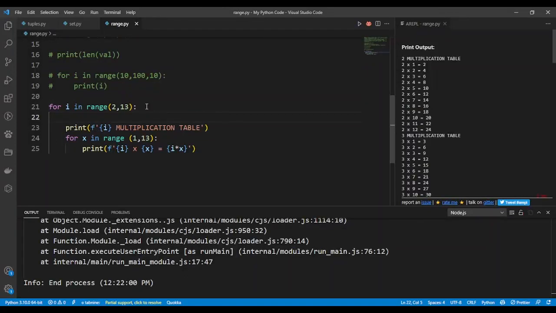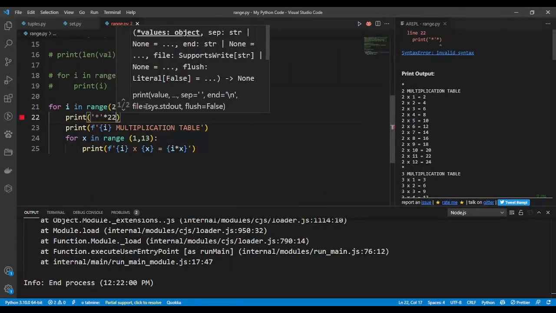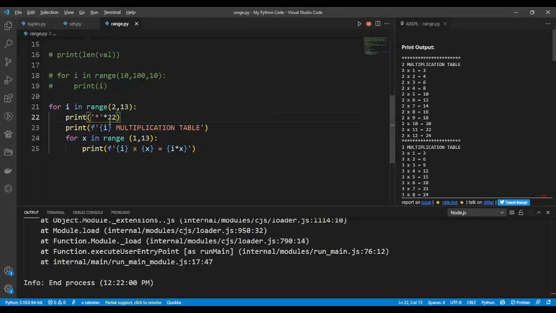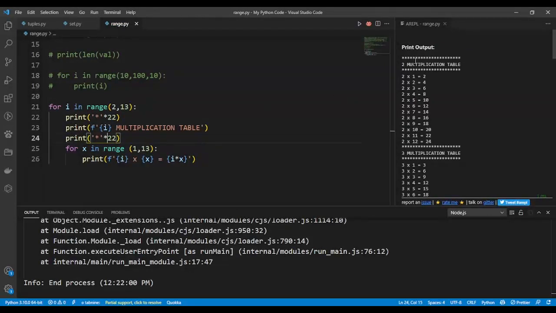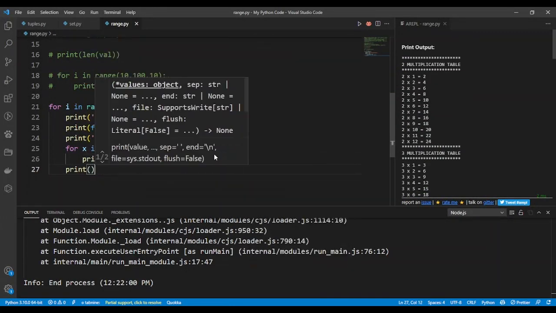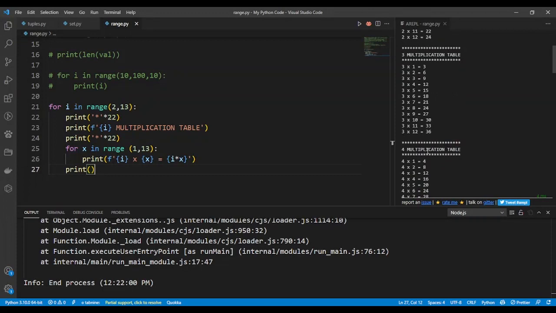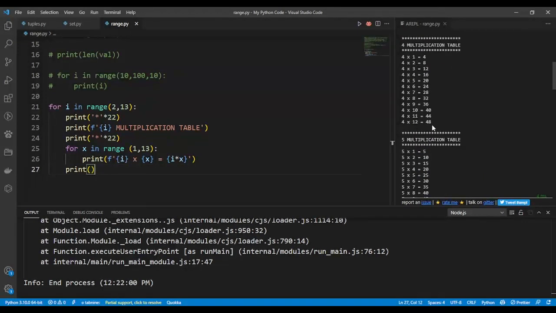Let me make it separated. I'm going to use an asterisk multiplied by 22, so I have a number. I want the heading to be separated this way. So you see, this is so easily done. This is a full multiplication table. Let me put just a print command so that I can have a space in between each one. So this is a multiplication table. This is 2 multiplication table, 3 multiplication table, like that. And then it does it so easily.